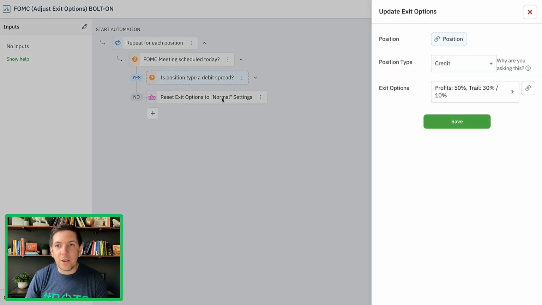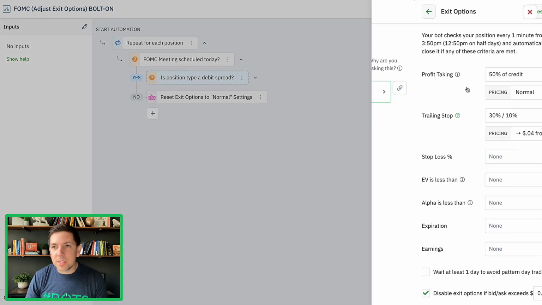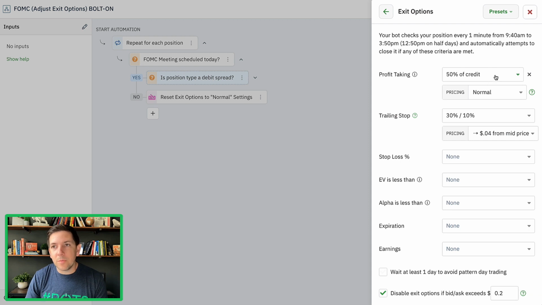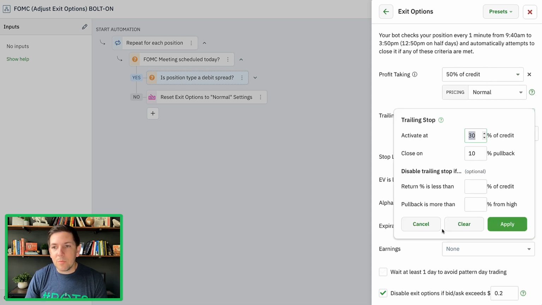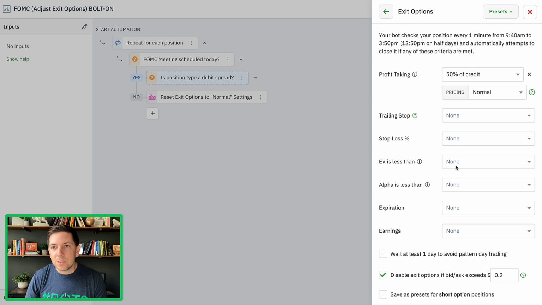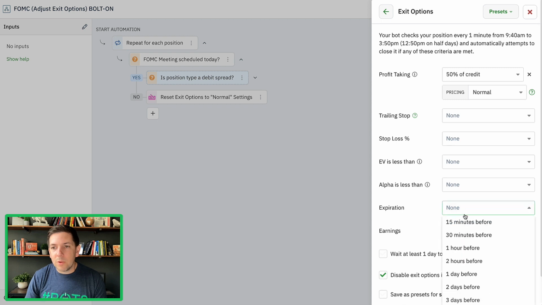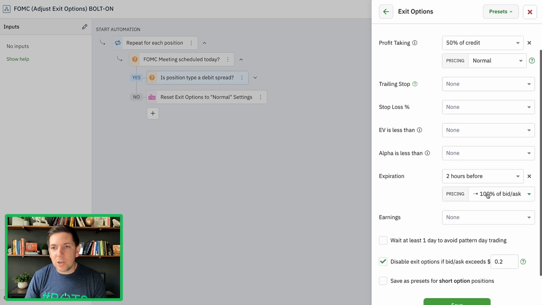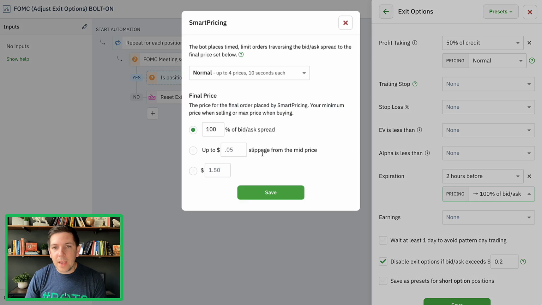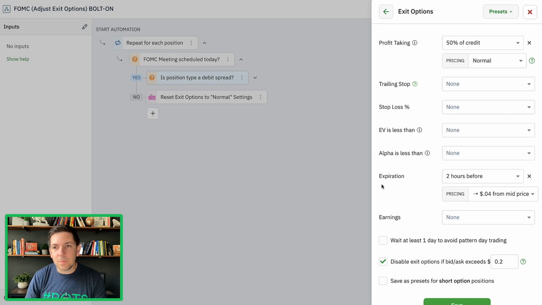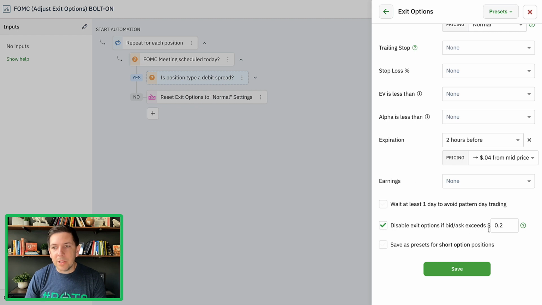So inside of here, this is where you want to put your normal settings, whatever your normal settings are. For me, it's 50% credit. I'm going to remove the trailing stop for these positions. So remove those, reset the expiration to 2 hours before. And I usually use a couple cents of slippage here, like 4 cents of slippage from the mid, and then disable exit options if it's more than 20 cents. So that's basically my standard setup for most of these on this bot.